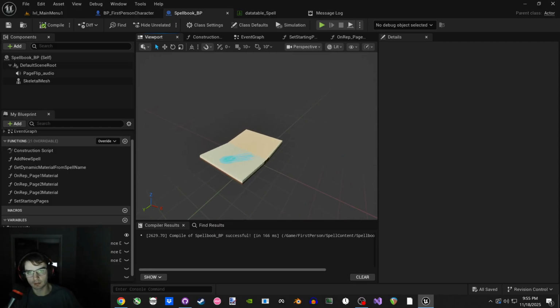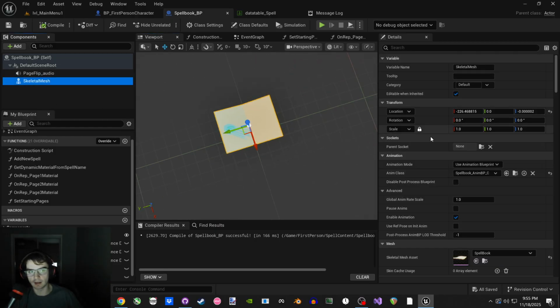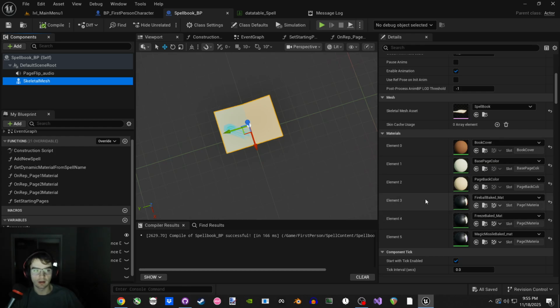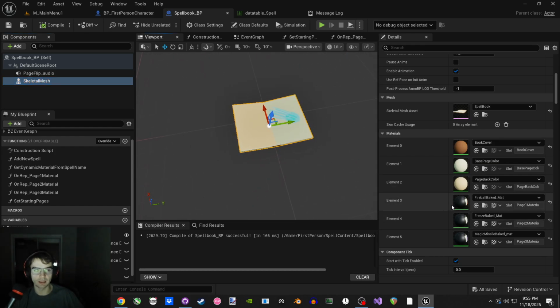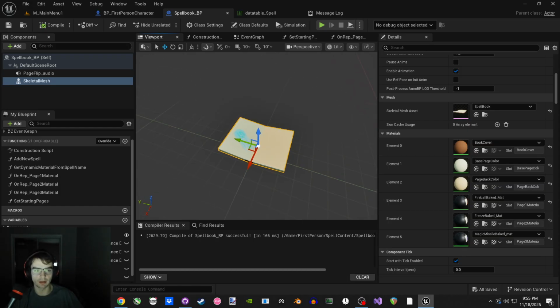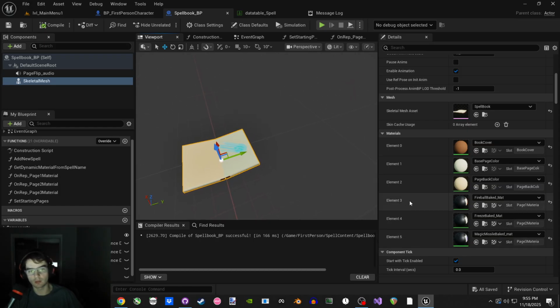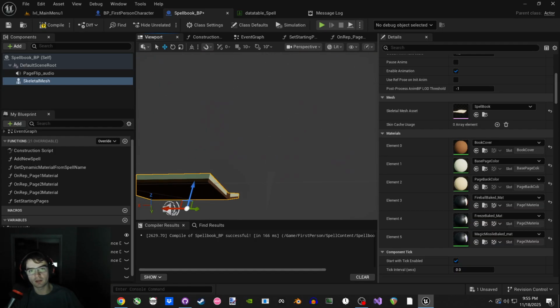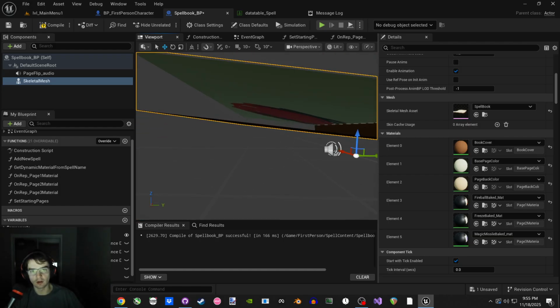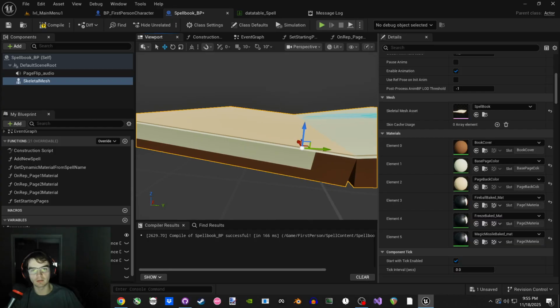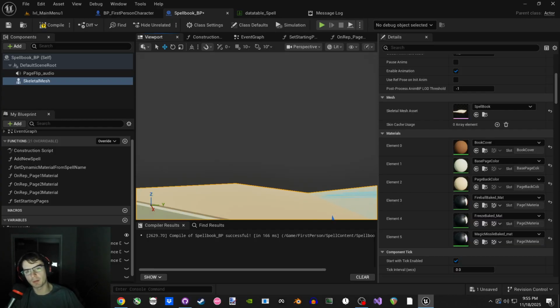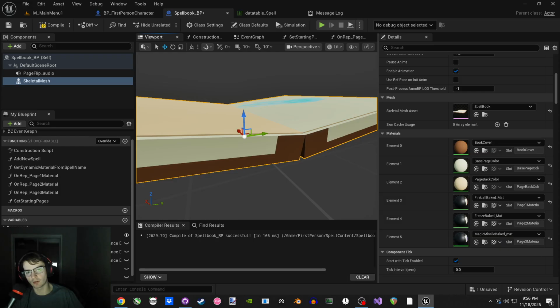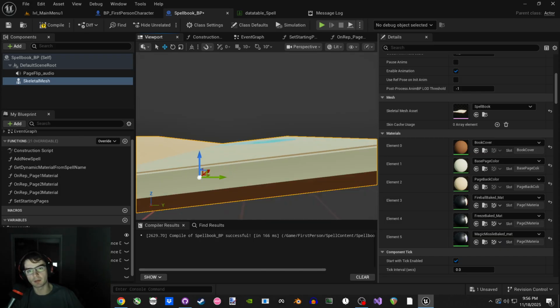Here's the book. The book has these materials, and it just so happens that element 3 is page 1, element 4 is the second page, element 5 is the third page, and we only have 3 pages. That way, we always have a little page on the left, so we never run out, because if you ran out of pages on the left and you kept flipping pages, it would look like they're popping out of existence, or into existence. Same thing with pages coming from the right.